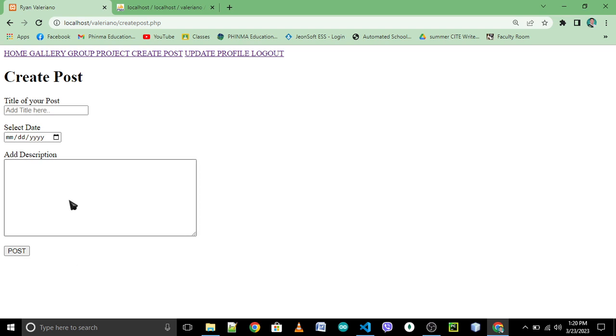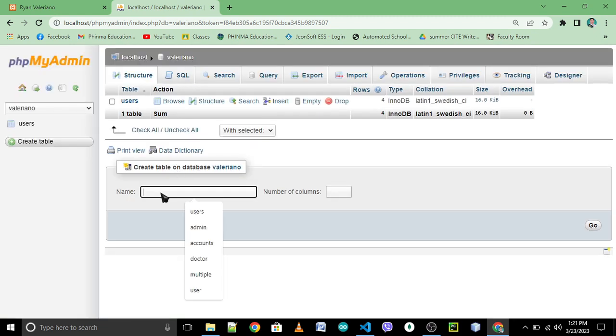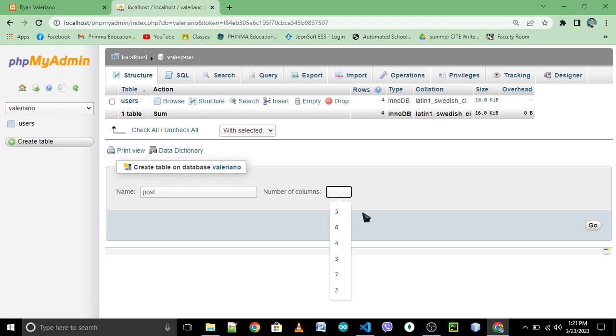How many table names or fields do we need to create for your database? So create table. Okay, go to your localhost/phpMyAdmin. Go to your database, then create table. Post. Number of columns. We have the reference ID that will be set to auto increment. We have the title. We have the date. We have the description. And posted by. So we need to set 5. So number of columns, 5.